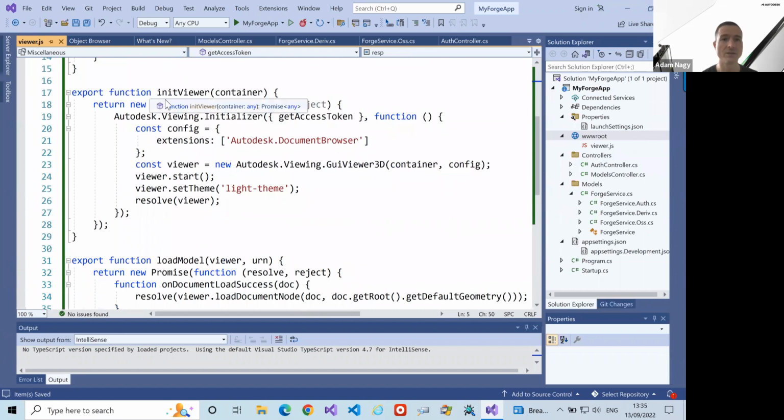And this is the init viewer function. That's all you really need to do. First of all, you just need to initialize the viewer just once, then create a new instance inside that of a GUI viewer 3D. So there are two versions. There's the viewer 3D, and there's one which will also include the user interface, which is the various palettes that are there, you know, the properties palette, the model browser palette, and also the toolbars. So that's why we need the GUI version of it.